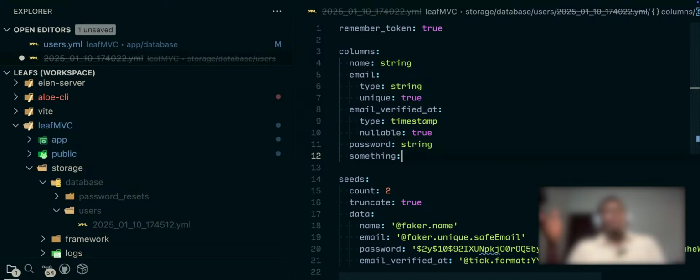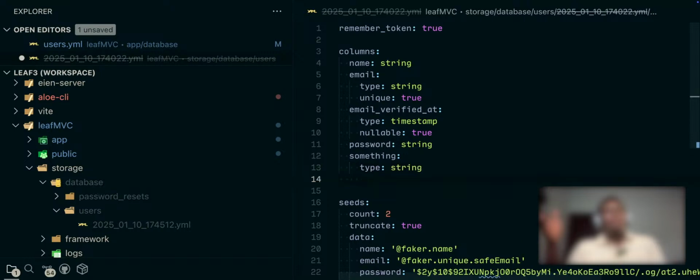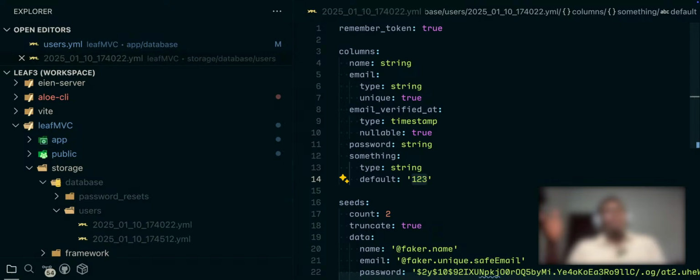So usually we would have something like this type. You can also break it down and add extra options to it. So maybe like type string and then maybe a default value of 123, something like that. Or maybe it's a string. I don't know if YML is smart enough to actually read that.